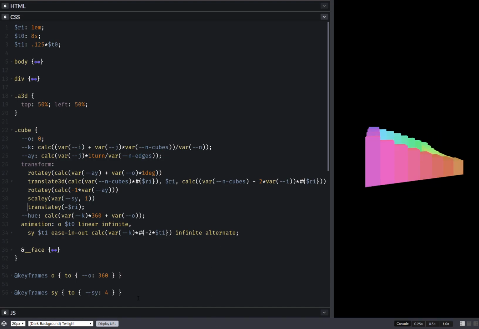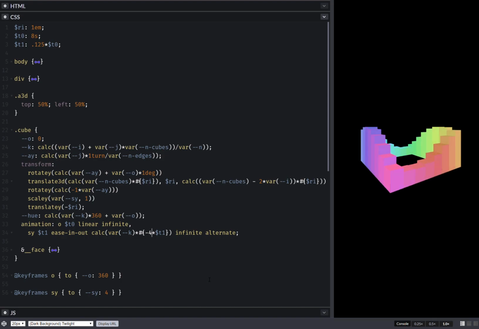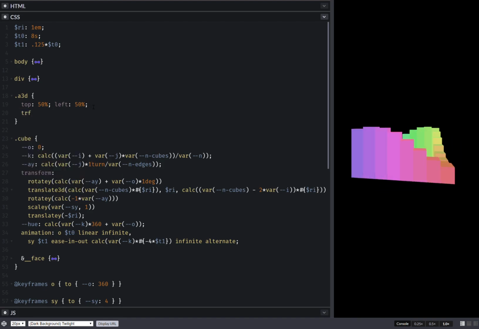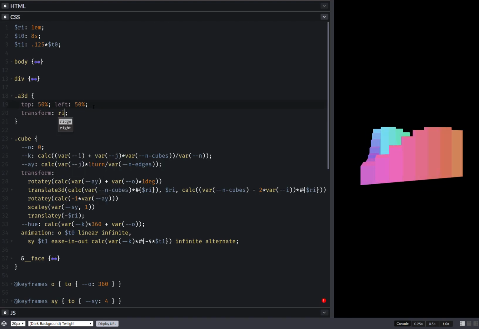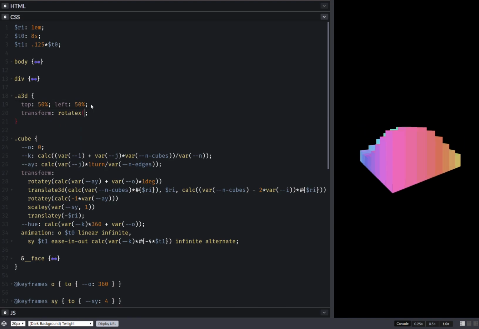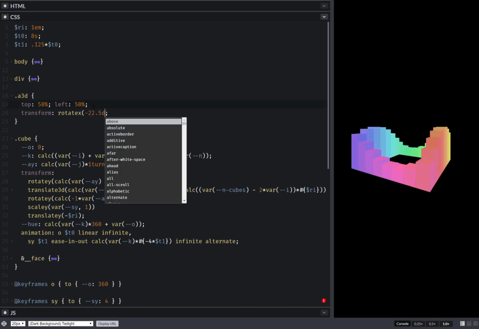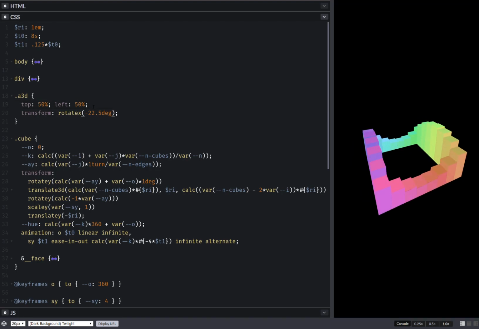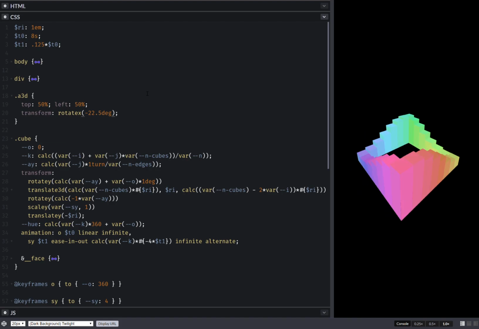Okay, now that I've done this, I can increase this to get 2 waves like this. Okay, and something else I can do here is add a transform, rotate X, minus something like this. Okay, this looks pretty nice.